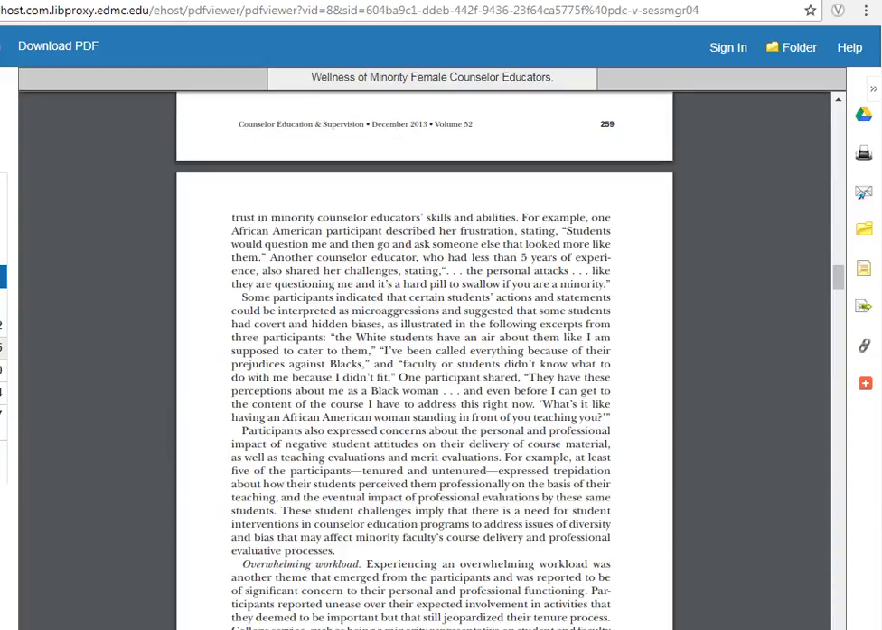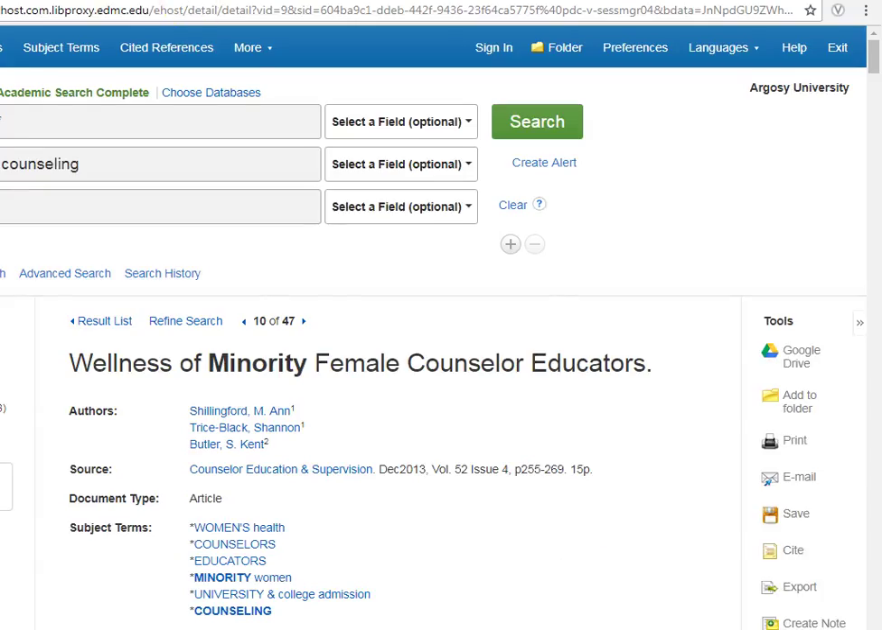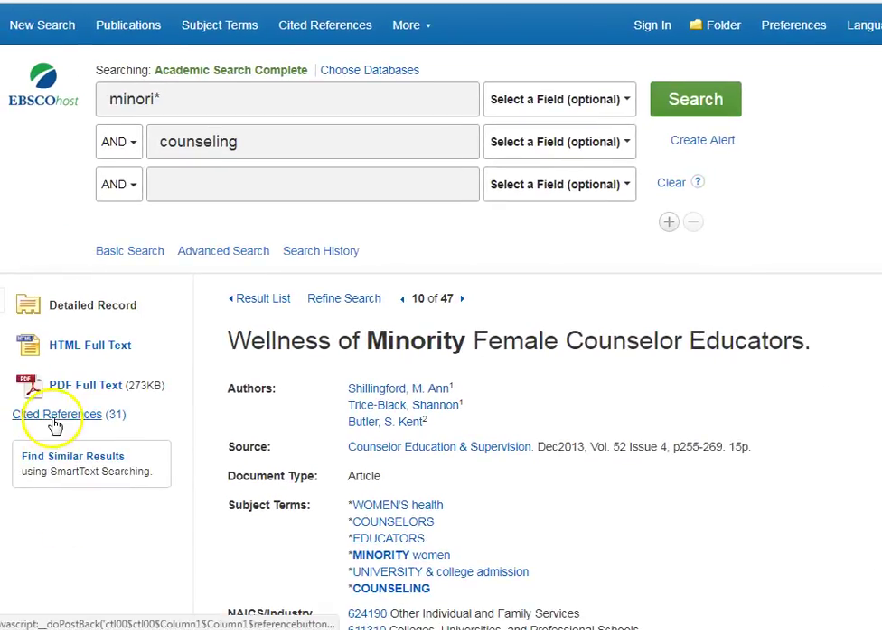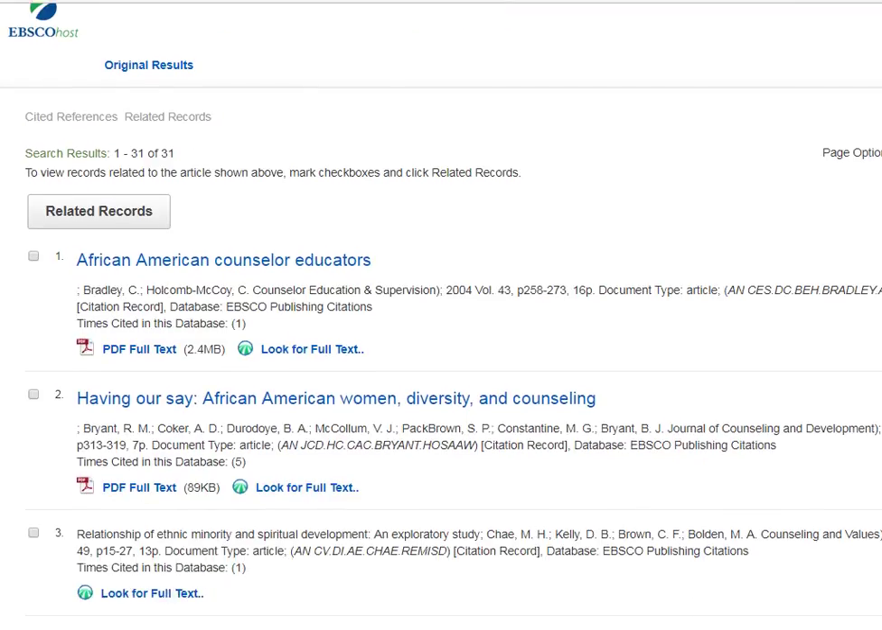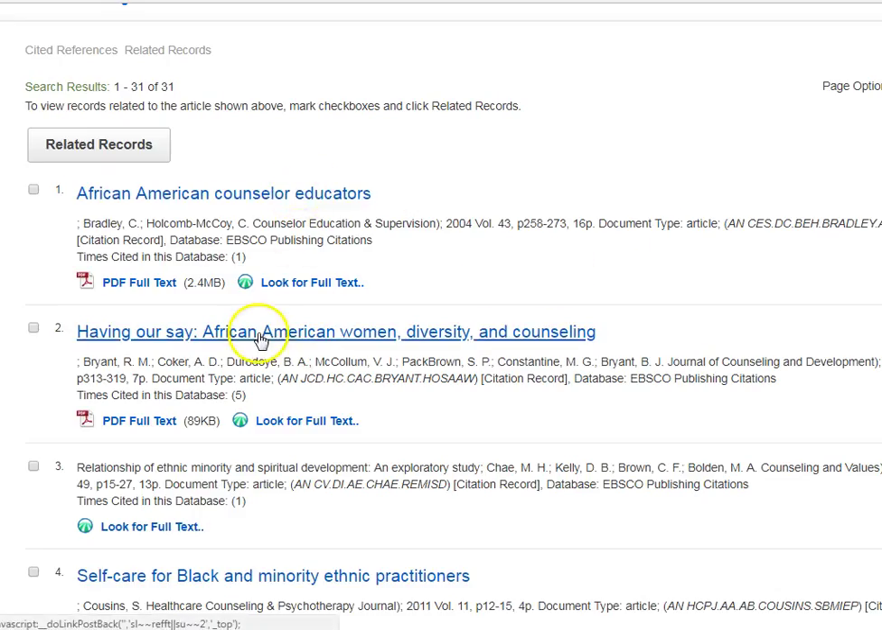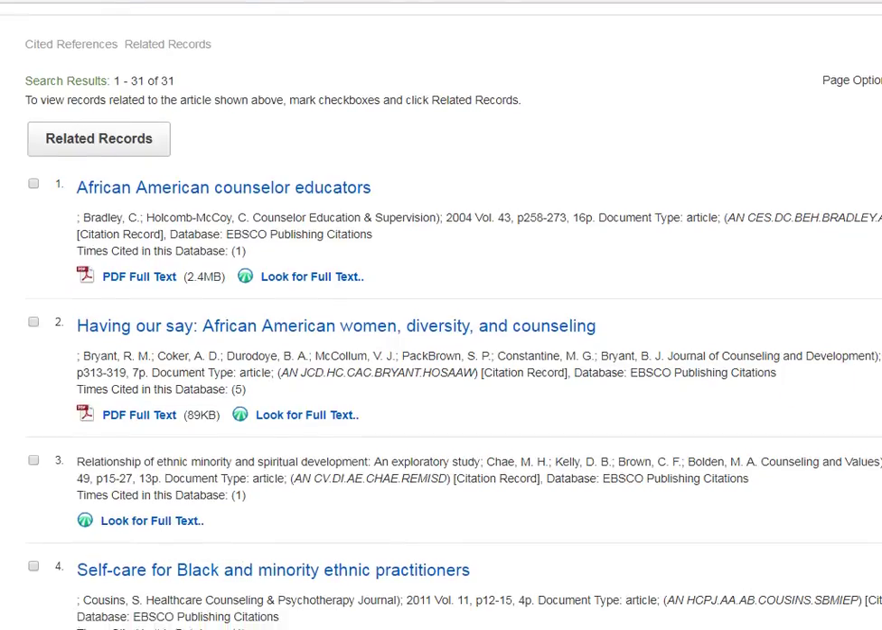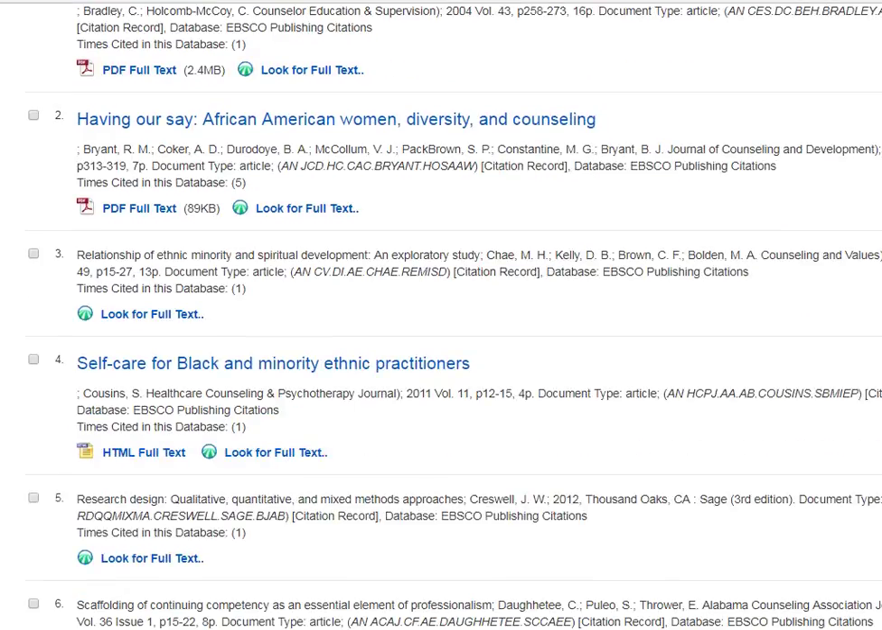So let me go back to the detailed record, and that's where it said add cited references. Not all databases do this, but some do. When you see them, you might go in and find that there are other really great articles for you. These are available immediately. You could put these in order and get them in 2 weeks or less. If you're working on a dissertation, please go ahead and do that.